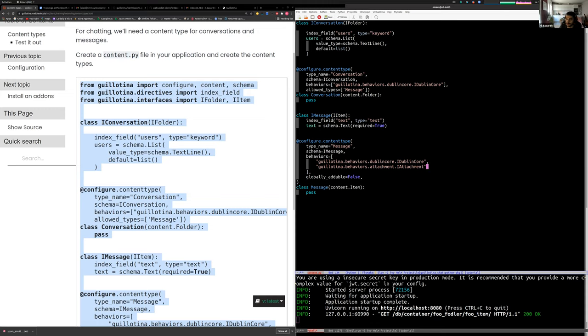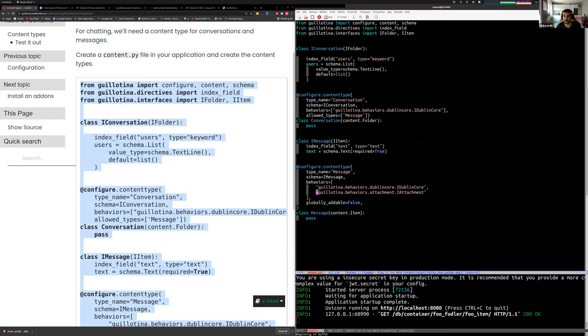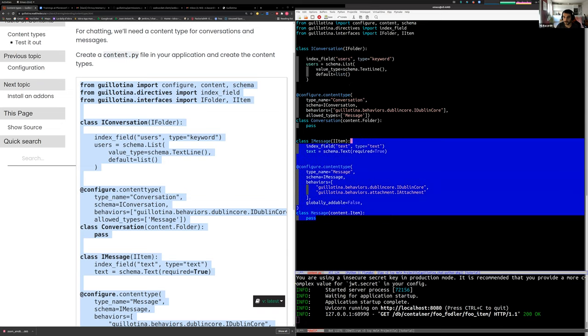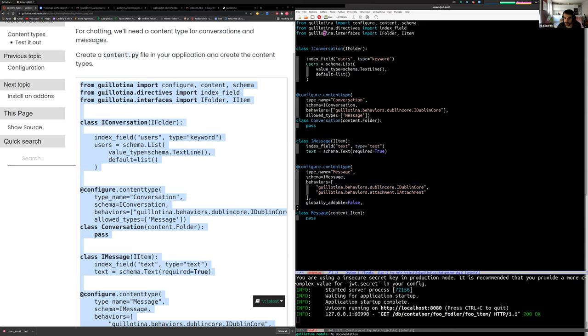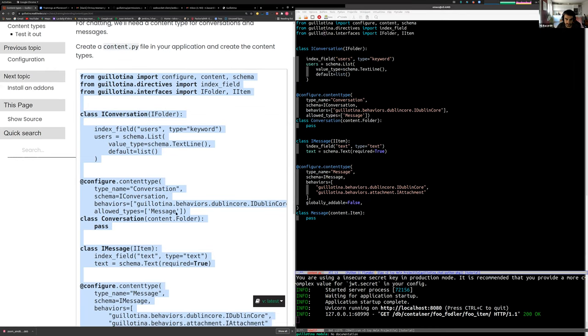So we have static behavior and dynamic behavior. That's a static behavior because all these objects will have it. And we have dynamic behavior, where we can edit the same object, as we did before with the endpoint behaviors. That will be the definition of all the content types of conversations and messages.